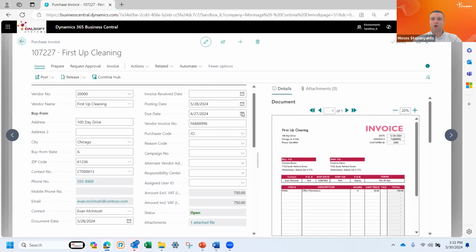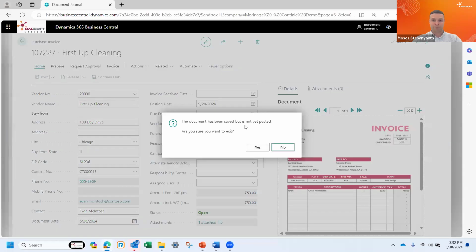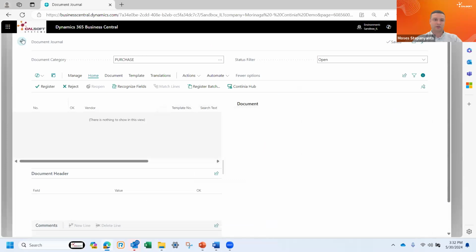And this document right here will always be attached to this purchase invoice that will be found in your system going forward. So if you ever look up this purchase invoice, it'll always include this document as an attachment. That's basically the easy walkthrough of a purchase expense. The document hasn't been posted. That's okay. Let's exit the page.